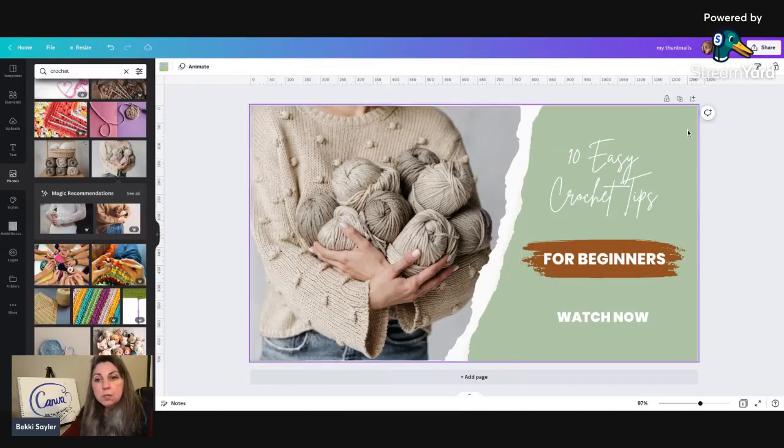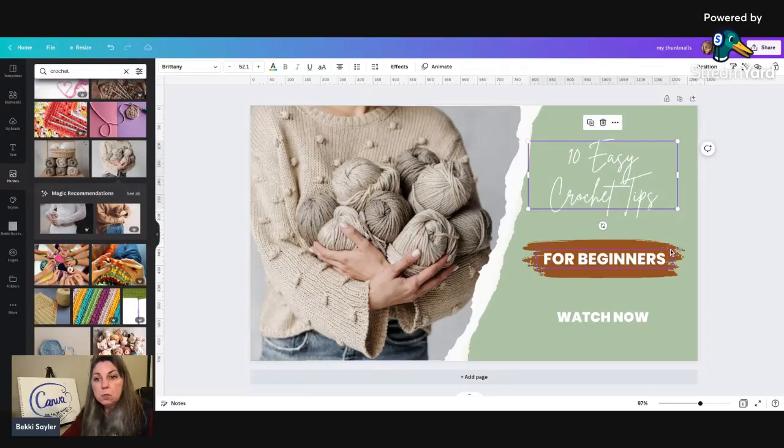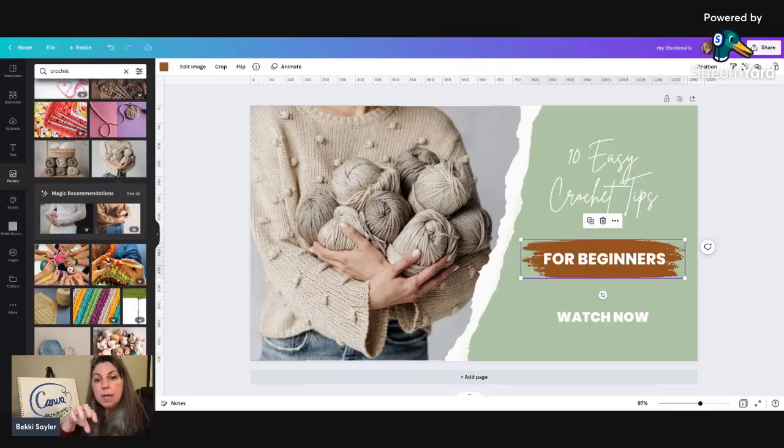You can change the background. You can change the font style. You can change or remove elements inside of the thumbnails. And you can fine tune this and tweak it for your own enjoyment.